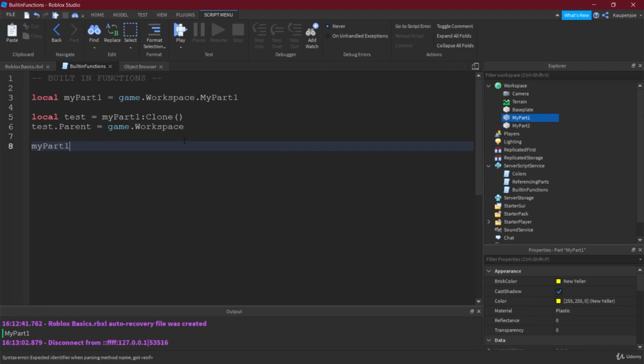Now there's also, let's say, oh well, let's just take the test and then let's just destroy it. Now on this variable, we're actually not going to get any suggestions, because Roblox at this moment in time doesn't know what type is written in this variable.